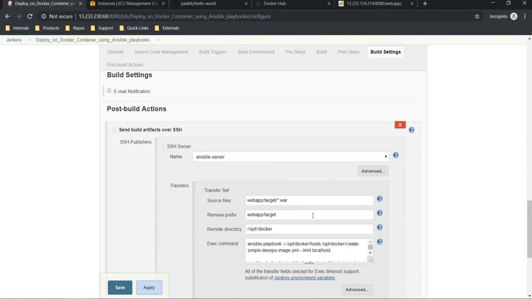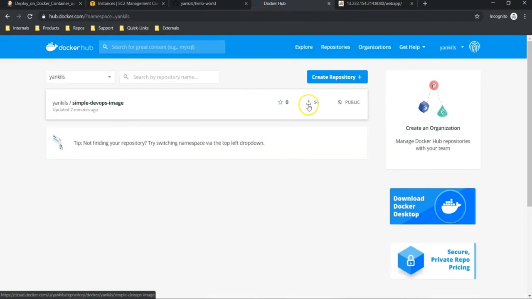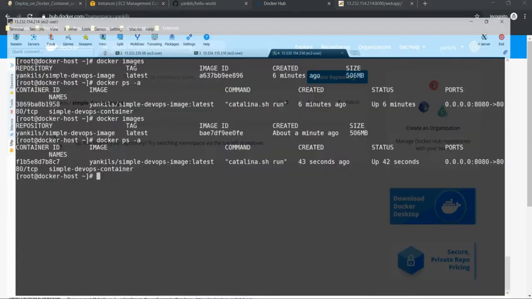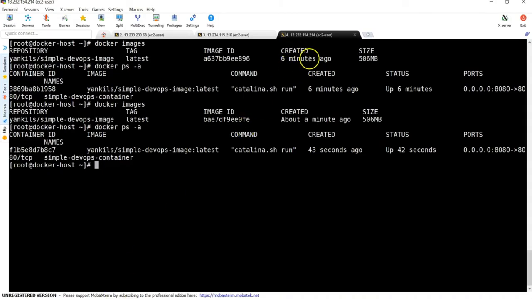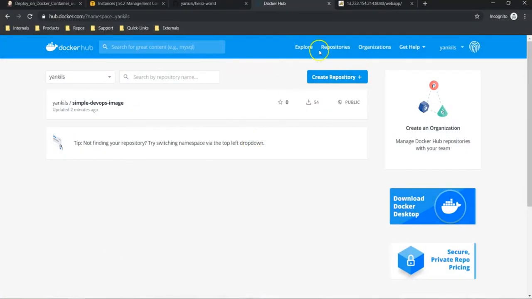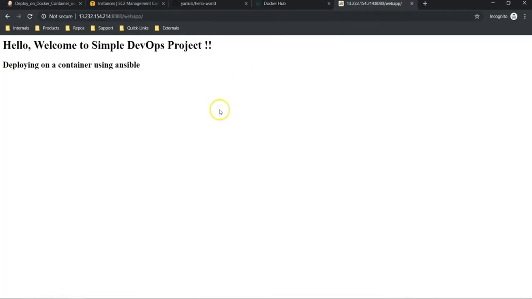Our playbooks are also going to get executed: copy the latest war file onto the Ansible server, create an image out of it, push the image onto Docker Hub, then the next commit will appear over here, and the same will be pulled by our Docker server. So the latest image is pulled and the latest container gets created, and whatever updates we have done to our code will be visible over here.